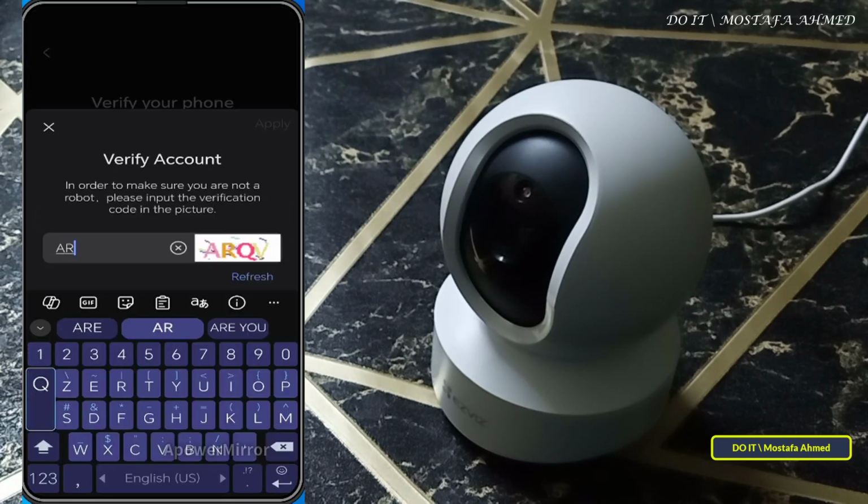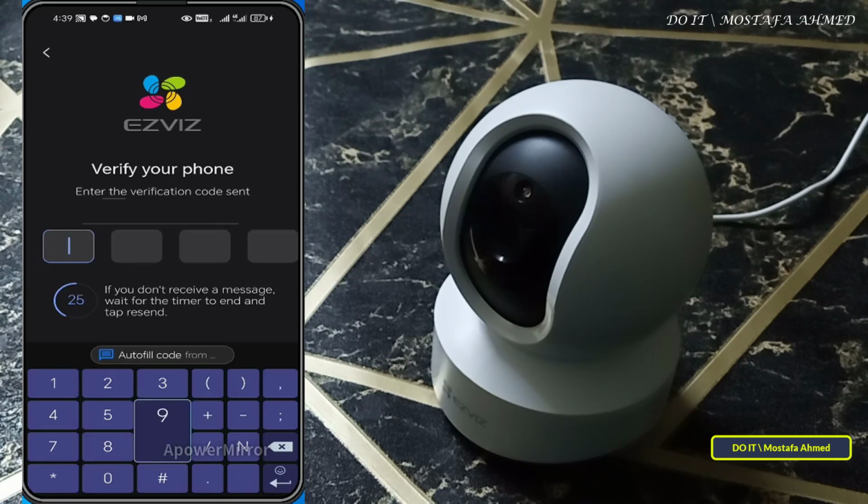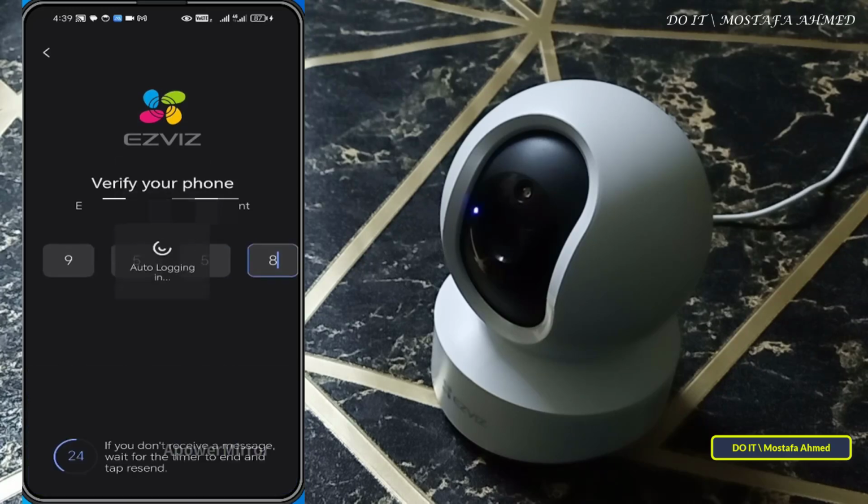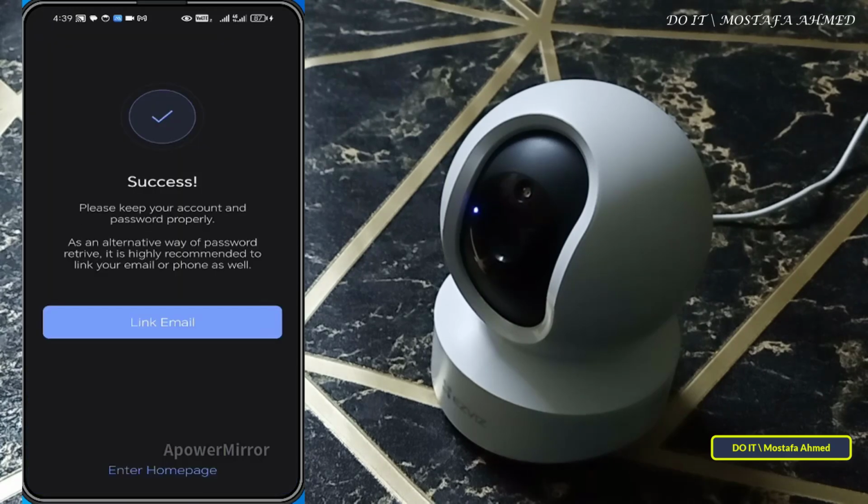Follow the instructions and enter the verification code. Then enter the code sent to the phone number, and the application will verify the code, and the application will open after that. In this step you can link to an email. If you want to, link the account to the email, and follow the instructions. The steps are very simple, or click on Enter Home page to enter the application directly.